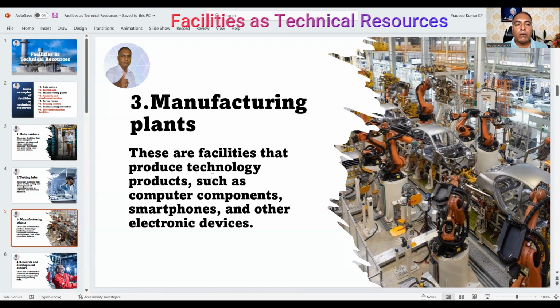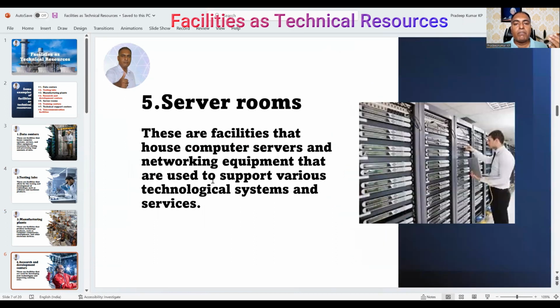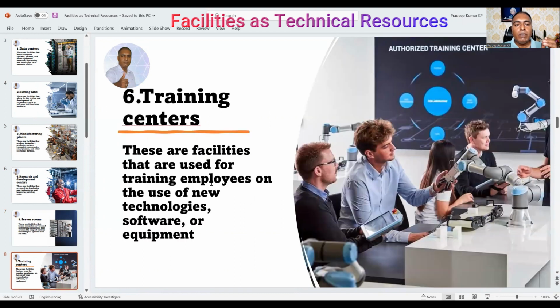Another one is research and development centers. These are facilities used for developing new technologies and improving existing ones, and they can be taken as a facility as a technical resource. Then server rooms, which meet a particular purpose. These facilities house computer servers and networking equipment used to support various technological systems and services. We can treat that also as a technical resource. Training centers are facilities used to train employees on the use of new technology, software, or equipment. That also we can take as a technical resource.